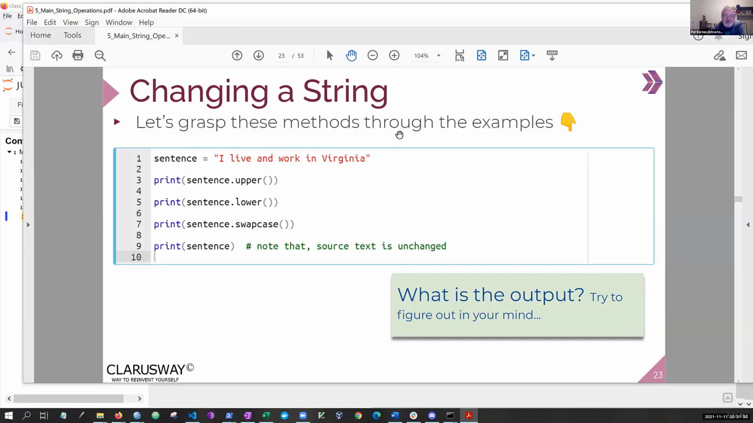So here's another little exercise. Here, I live and work in Virginia. All right. Try to think in your head what it's going to do if we apply upper, lower, and swap case to it, and finally, what we'll end up with. I'll shut up for 20 or 30 seconds and let you think it through. Okay.